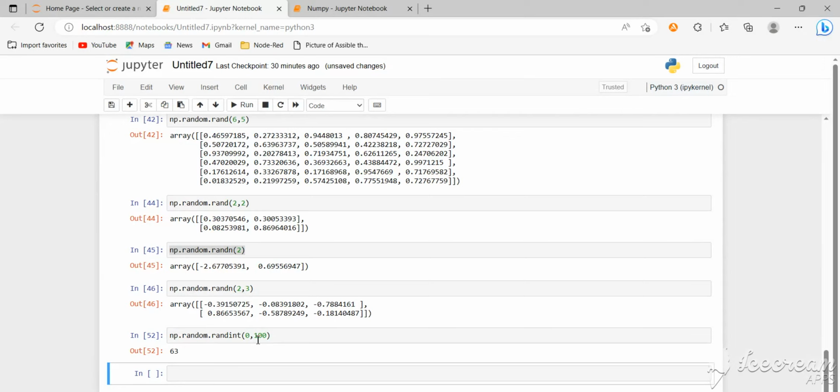Okay, if you want a random integer between 1 and 100, and what if you want 10 integers out of it, so how can you do that, like here you give 10.